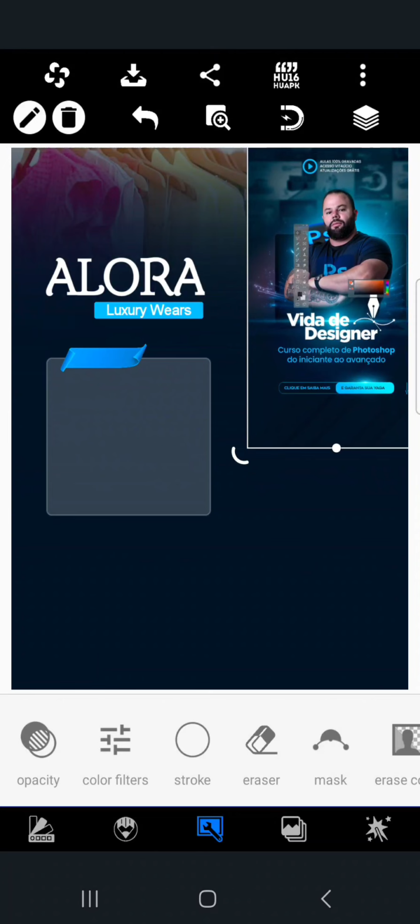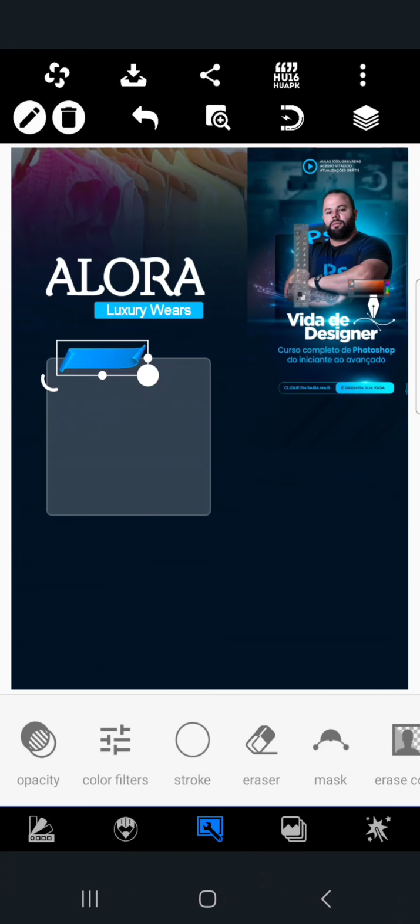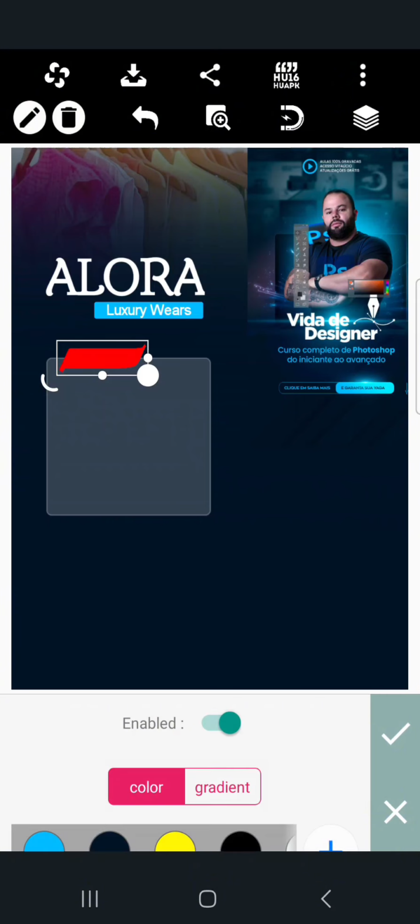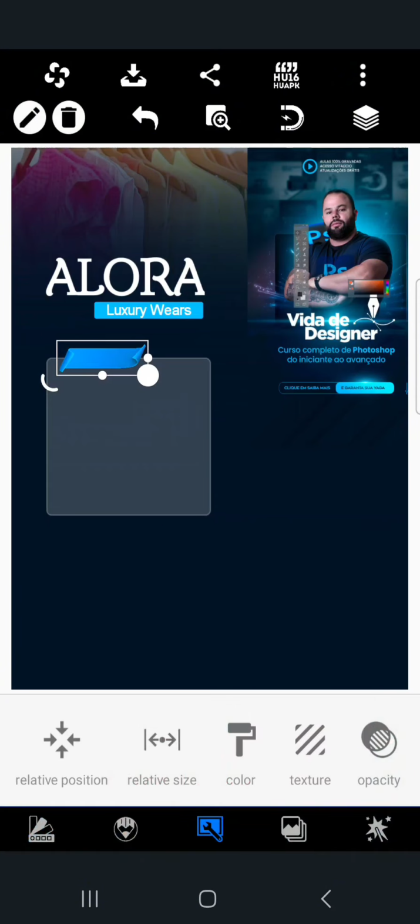Now this is the reason I'm not using color to change it. If you use color, it's going to spoil it. If you just go and use color, as you can see, it has spoiled it somehow. So it's better you use filter, so filter it to change the color.